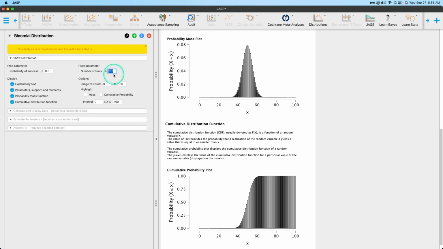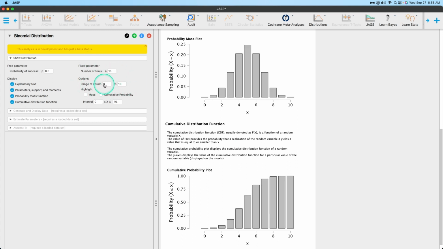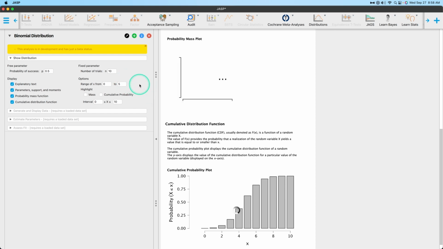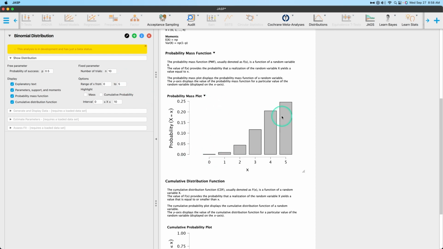Let's go back to 10. Now, a couple of options here. You can do range of X with that, and you can change that to 5. And take a look at what the distribution function then changes here, right? So it would be only half of the distribution, right? So we would expect the other half to be on this side, but of course it is symmetrical around there.